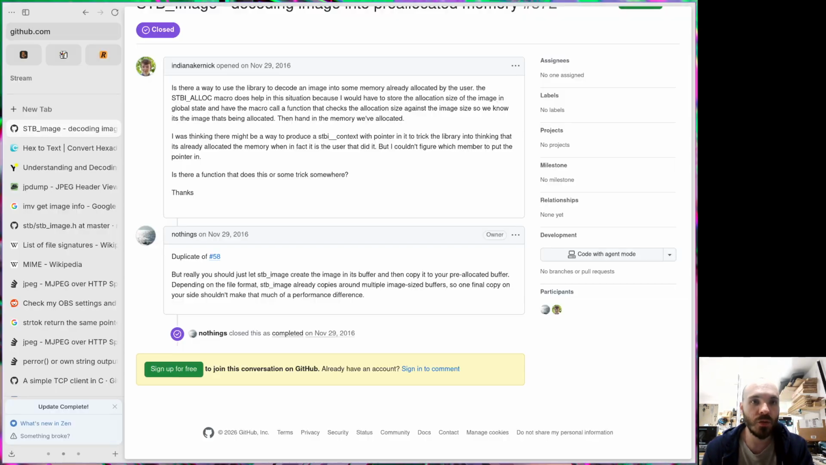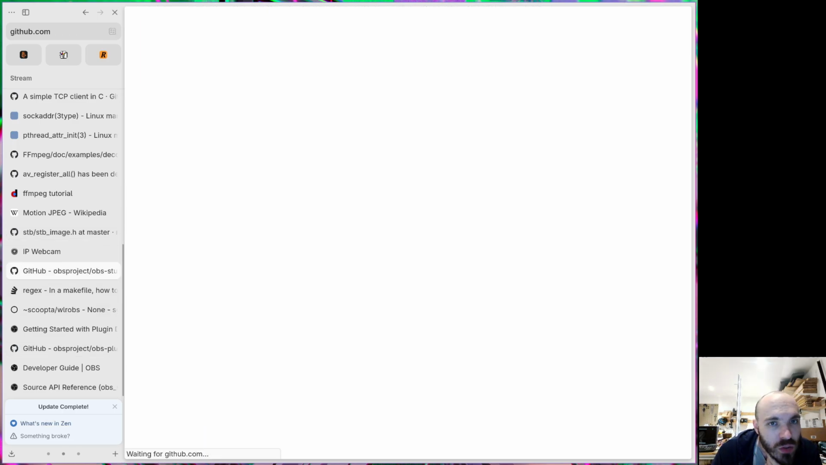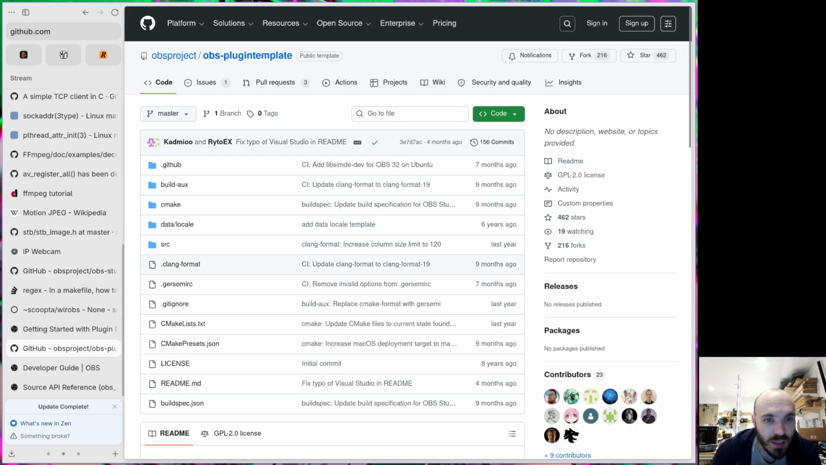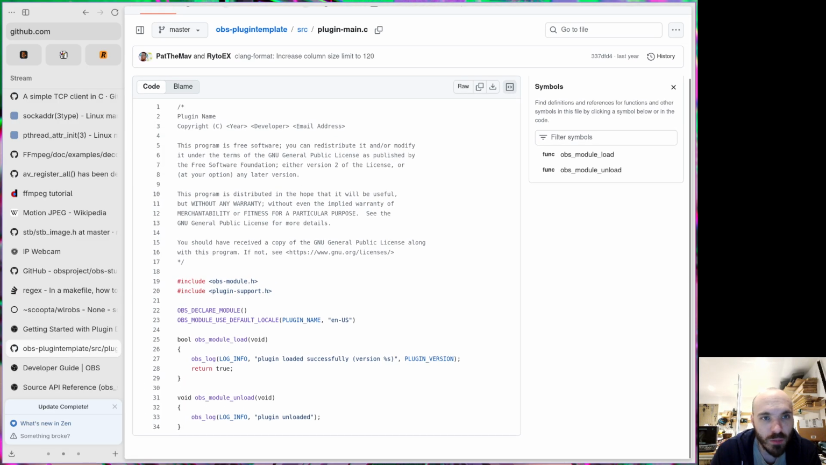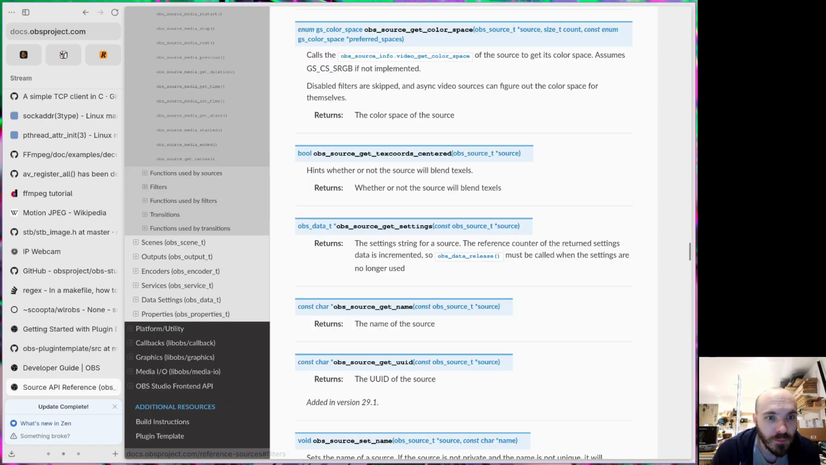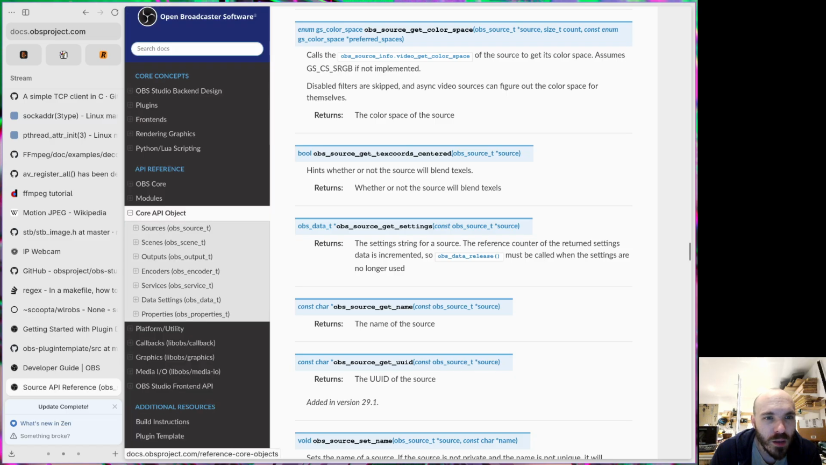All right, let's take a break from the memory stuff, and I want to see how you add a setting to OBS stuff. Now, when I was looking at some stuff, I saw somewhere, that's the source for OBS Studio, plugin template. I think there's some code in there that showed how to add, no, there's nothing in there. Okay, let's just look at the API. Sources, data setting.